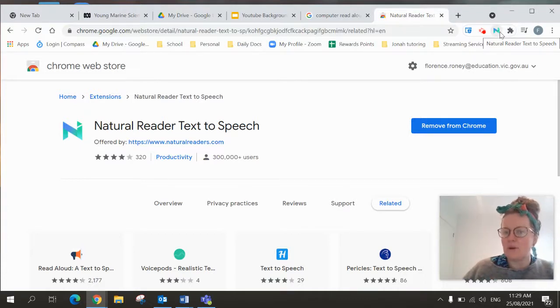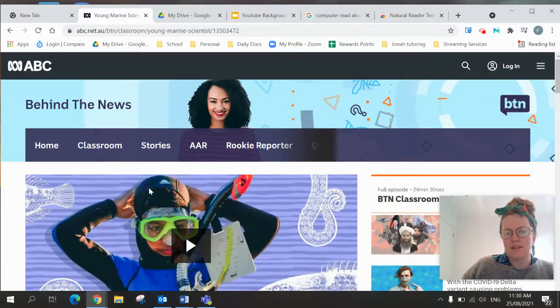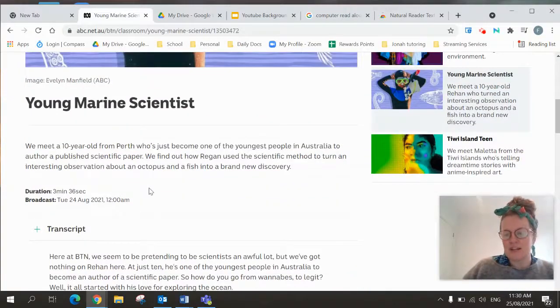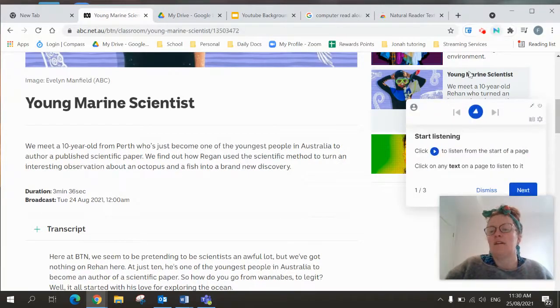And there are different ways that we can use this Chrome extension. One thing you can do is if you're on a website like BTN, maybe your teacher has asked you to read this article. Maybe your brain just isn't in the mood for reading right now. Maybe you need to listen instead. You can use Natural Reader to do that. So what you do is you click on the blue N, and while it loads, you see it says click on the blue circle with the little white triangle in it to listen from the start of a page. Click on any text on a page to listen to it. So I'm going to click this blue circle.